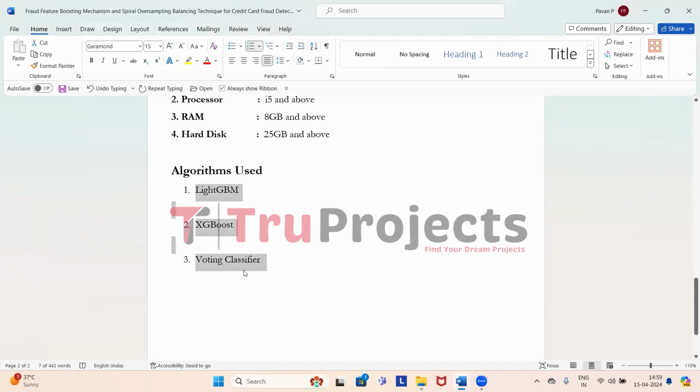Moving on, these are the algorithms which are built in the project. All these algorithms are paired with different oversampling techniques: SOBT SMOTE, SMOTE, ADASYN, and Borderline SMOTE. Among all these algorithms, the voting classifier paired with the Borderline SMOTE technique has performed well, so it is deployed in the front end. So let us understand what this voting classifier is. Voting classifier is an ensemble technique utilized for detecting fraudulent credit card transactions.